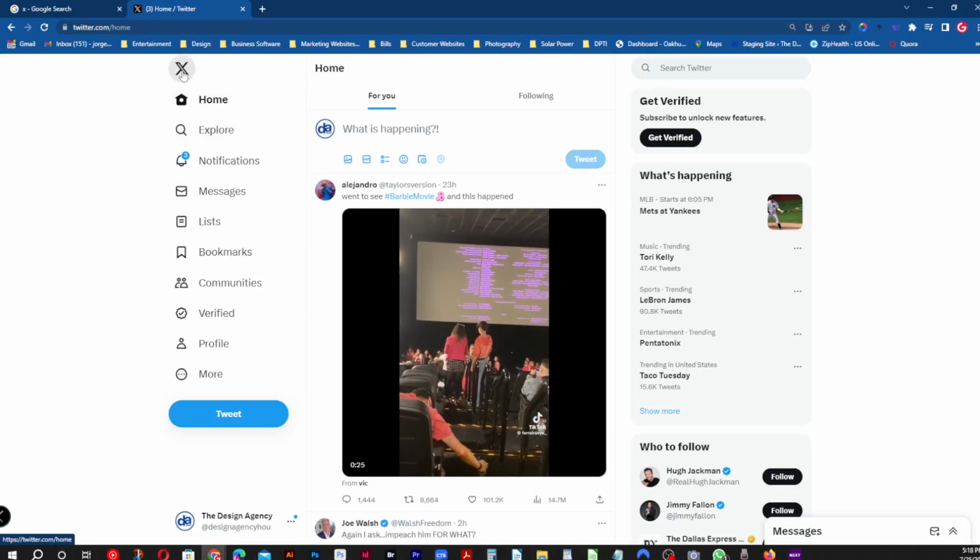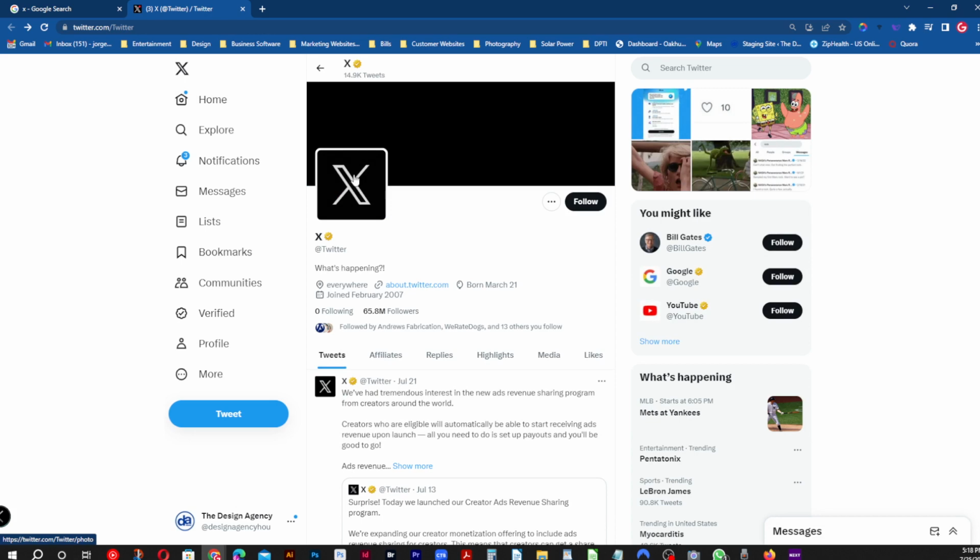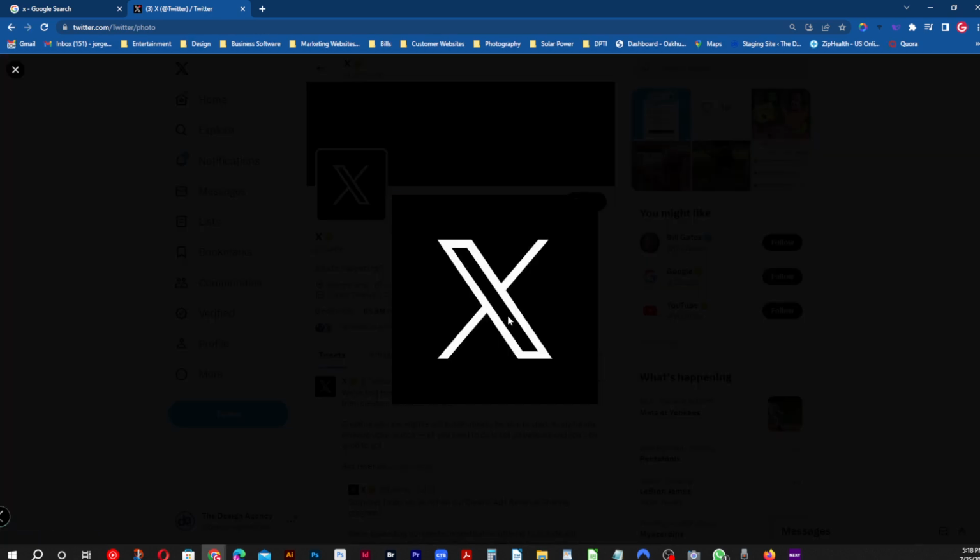Alrighty, today we're going to be designing, or quickly designing, a logo similar to the Twitter X icon logo. As you guys may have heard already, the Twitter branding has been redesigned.